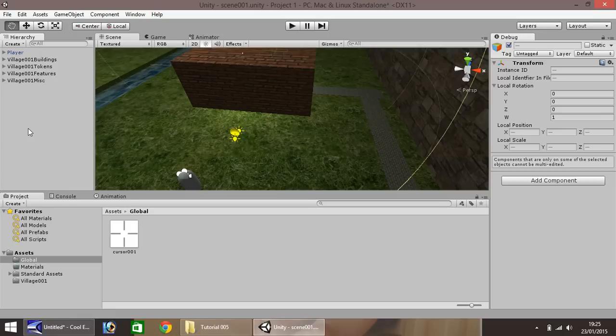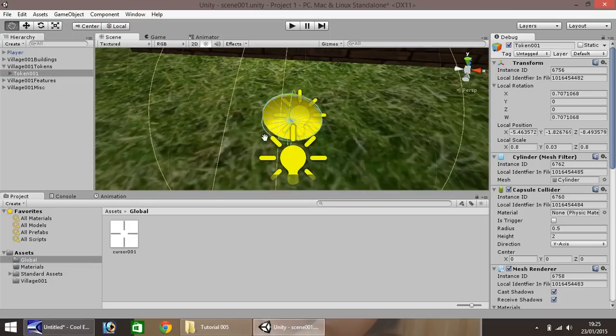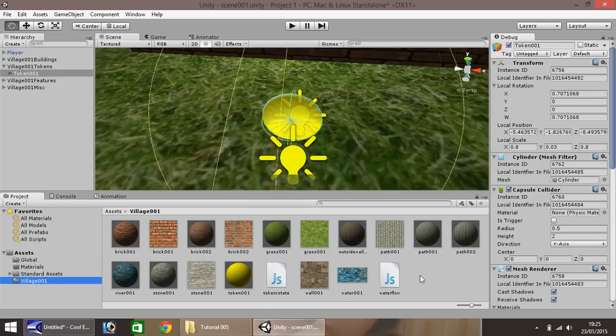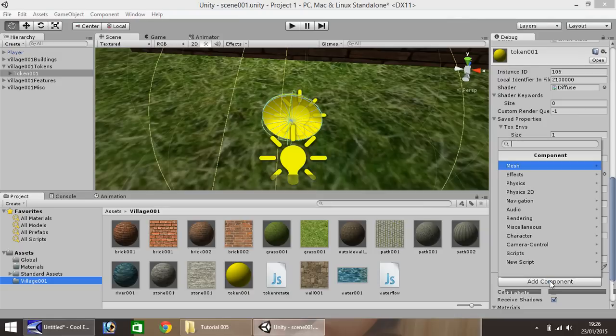So now what we're going to do is we'll go into our tokens area, take our first token, as you can see, it's right there. And what we're going to do now is we are going to make our token disappear as soon as we touch it. So, excuse me. What we'll have to do for this is if we go to our token, we will need to firstly add component, physics, and we'll add a rigid body.